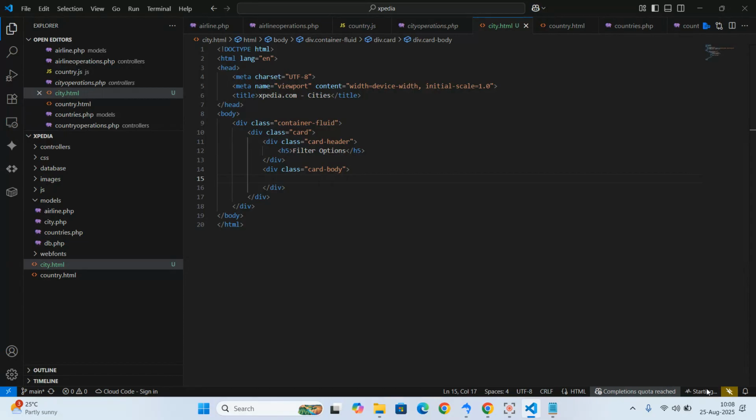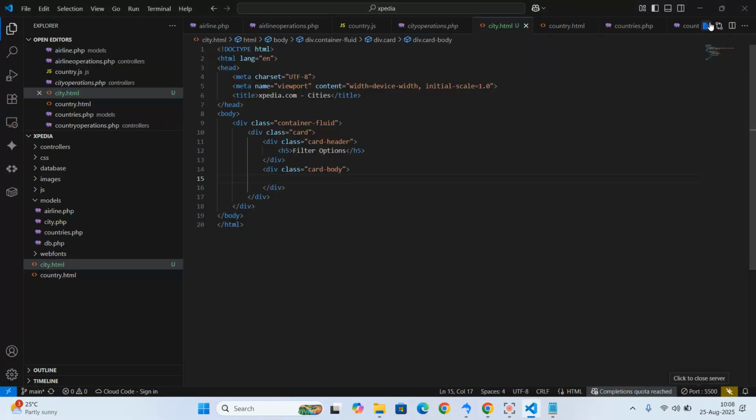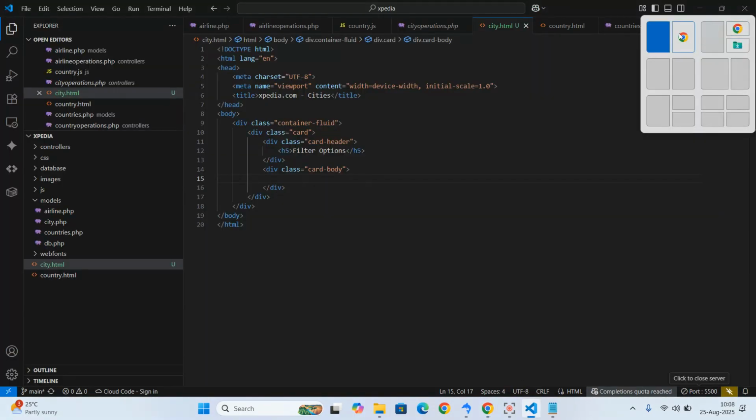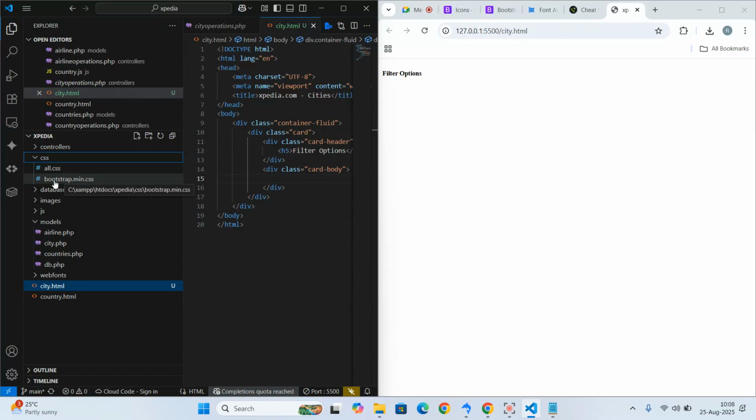Let's go live over here. You can see filter options is there. Now it's not looking very nice simply because I have not included my Bootstrap file in the file that I'm using. So I'm going to come back to this code and show them side by side, so that as we're designing it, we're also able to see how it comes out. What I forgot to do was attach the Bootstrap file. Since I have Bootstrap inside the CSS folder, with this Bootstrap file and this Fontawesome file, I need to include them in this file.